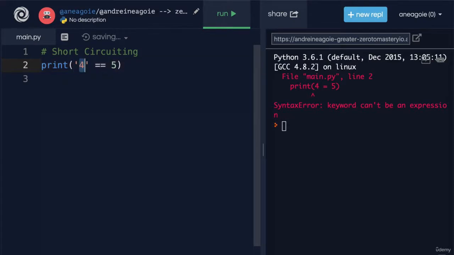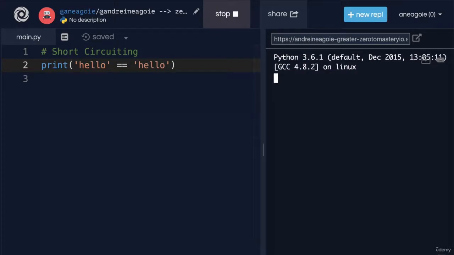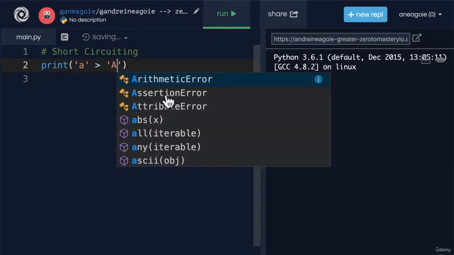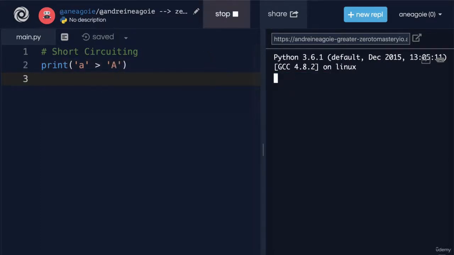And we can compare different things. I can do hello equal to hello, equal to true. What if I do A is greater than B? I get false. Now, why is that? This I want you to Google on your own and figure out why is A greater than B. What if I do A, is that greater than capital A? That's true. This is interesting.